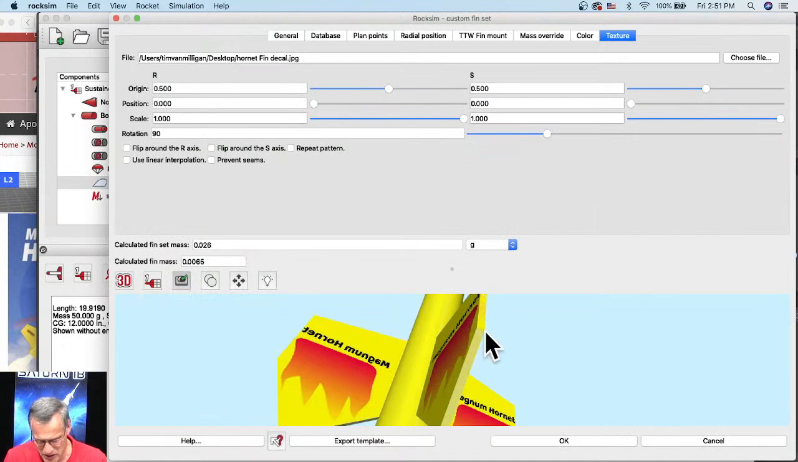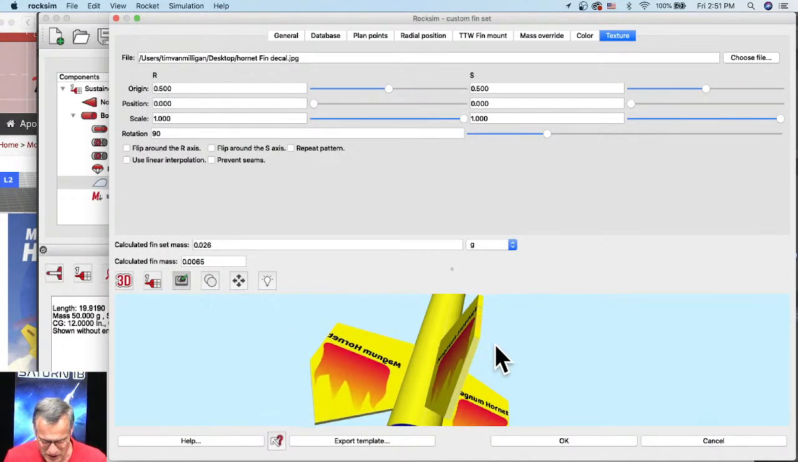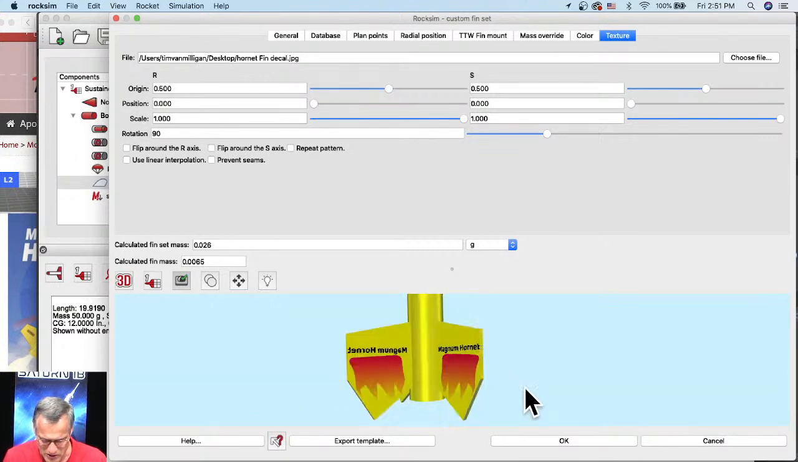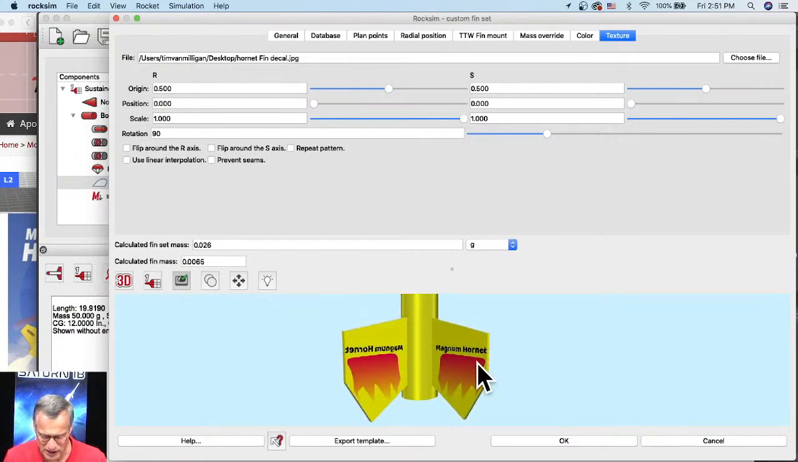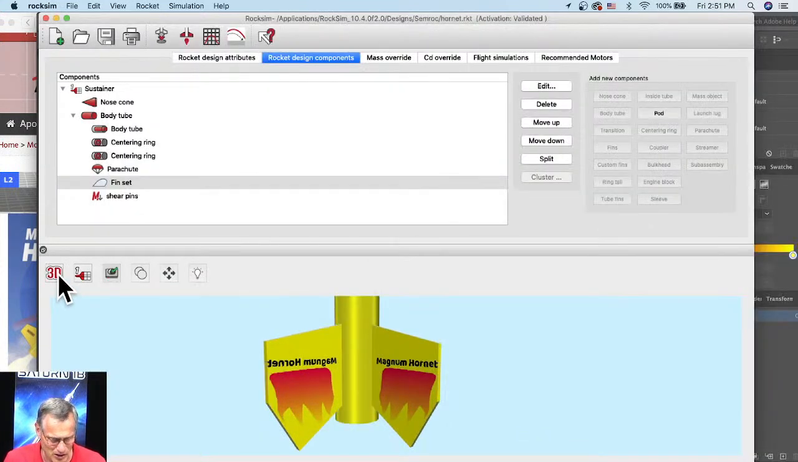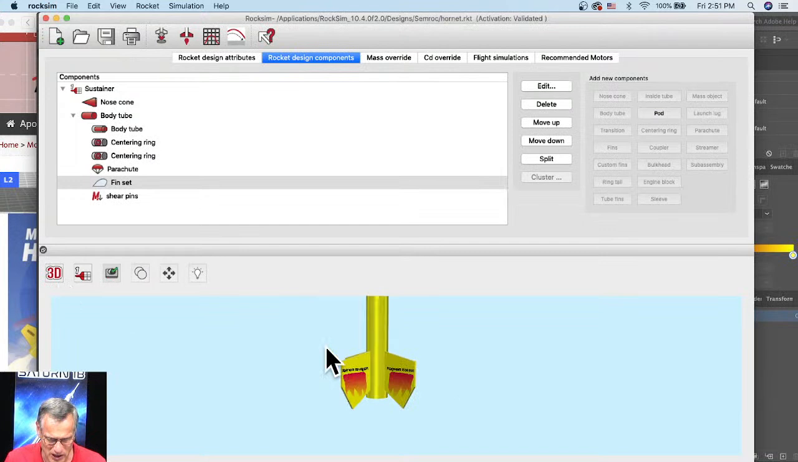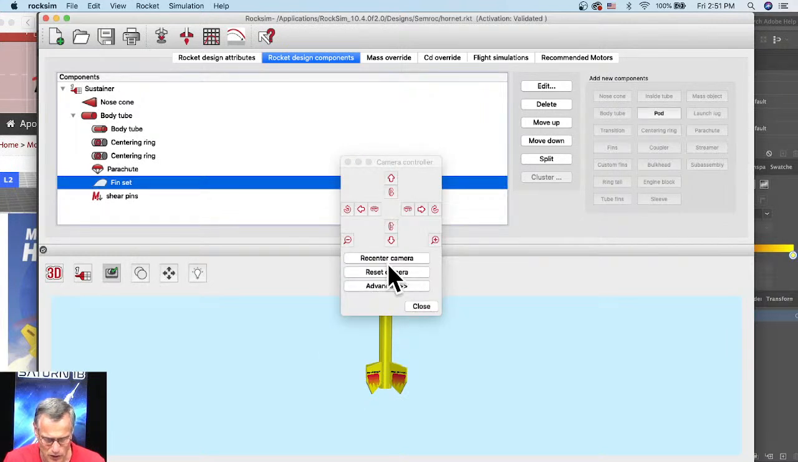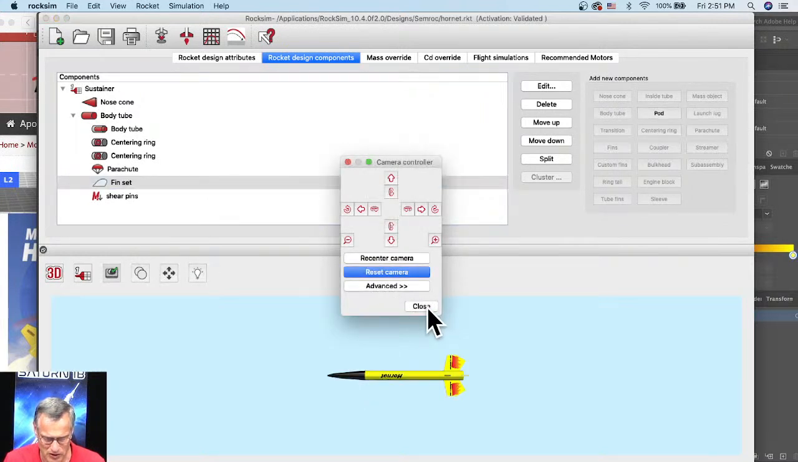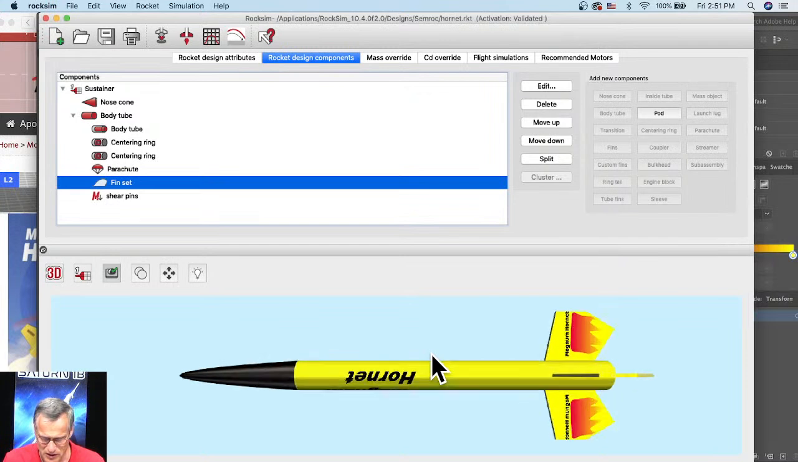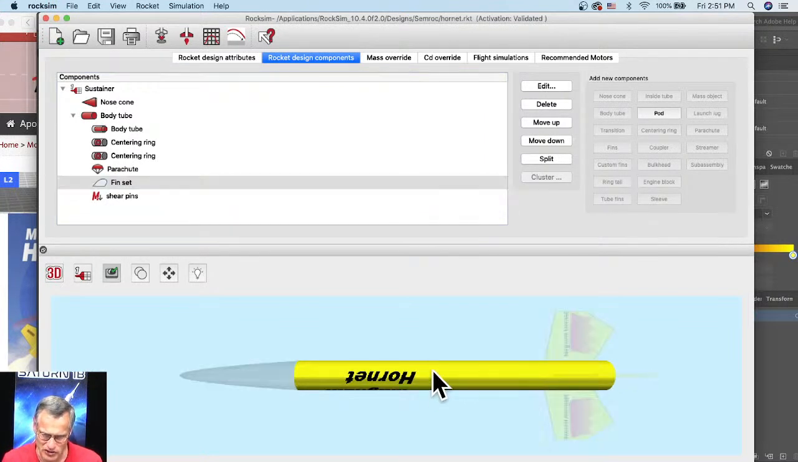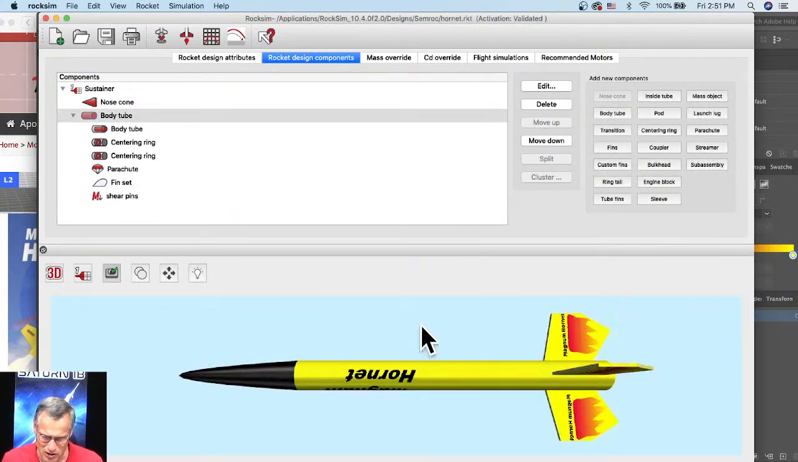See, these ones are a little bit nicer looking. So you can play around with it and see which one looks best on your rocket. I'm going to click OK. So now I'm back on the main screen, and let's reset the camera, close. Okay, so now we can see we've got textures applied to the rocket.